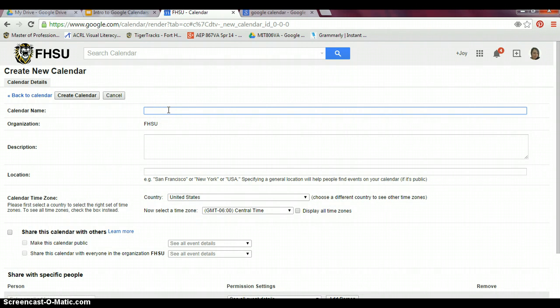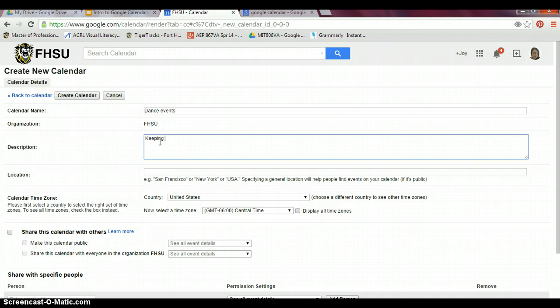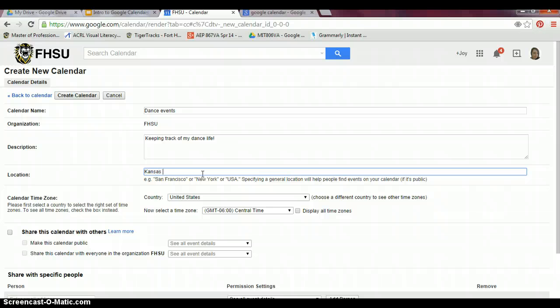and I'm going to name this calendar Dance Events. Just a general description for this calendar. So I'm going to use this calendar to keep track of my dance life. Generally, most of my dance events happen in Kansas City, so I'm going to put Kansas City as the location. And now I'm going to click Create Calendar to save this calendar.